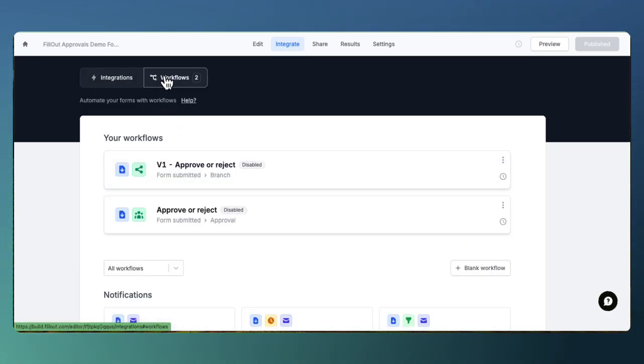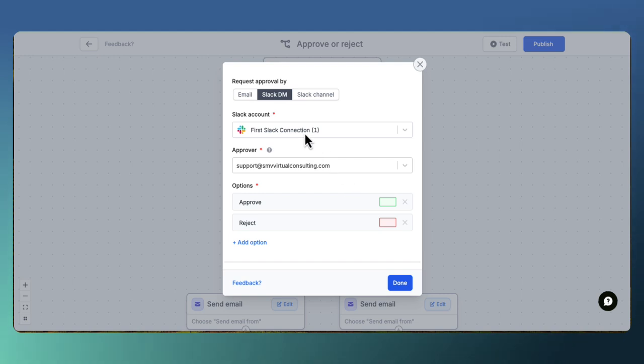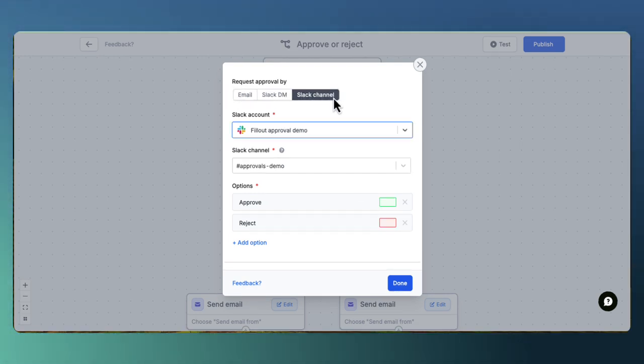Then we're going to move back to our original workflow, go back over here, and now as you can see, when you go to the Edit button, we select Slack channel for request approval by, then our Slack account that we just connected, and we put it in the channel called Approvals Demo. Before testing the workflow integration, make sure to edit both the send email settings for approve and reject. This ensures the correct message is sent to the right email address. Once updated, click Done to save your changes.